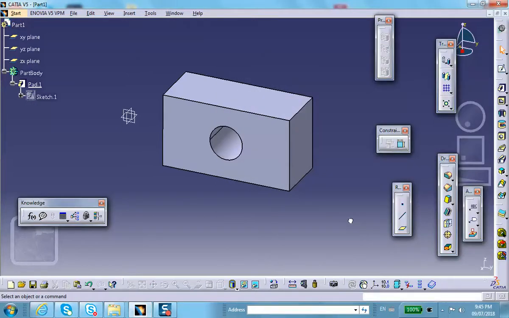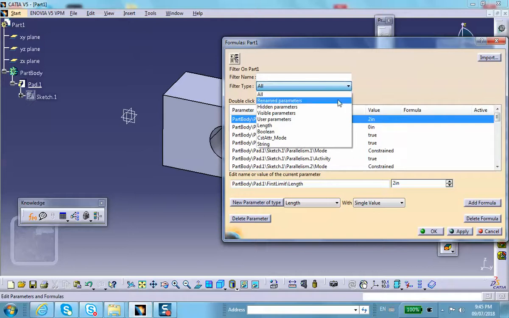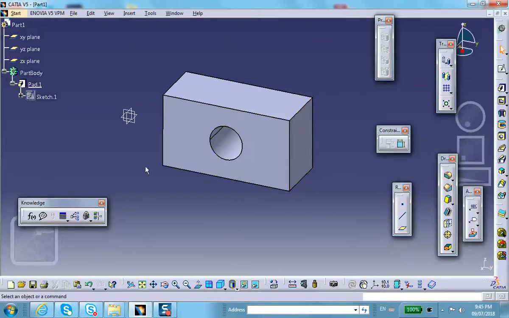And say OK. Now, one more time, click on f of x, and I close the window, and then I say f of x again. If I rename parameter, notice that it shows me the 4 parameters of type length which I created. Right now, these are just variables. These are just parameters. They have nothing to do with my model. And we say OK.